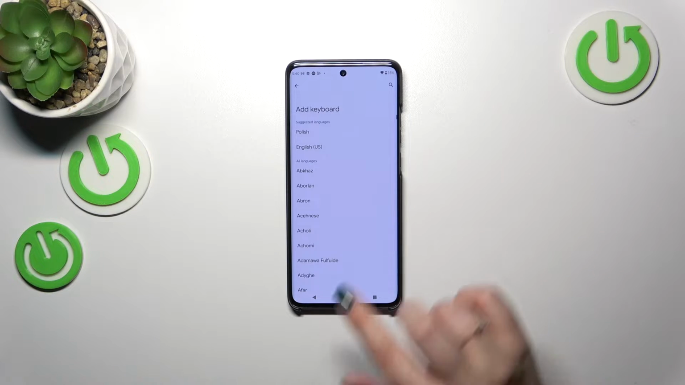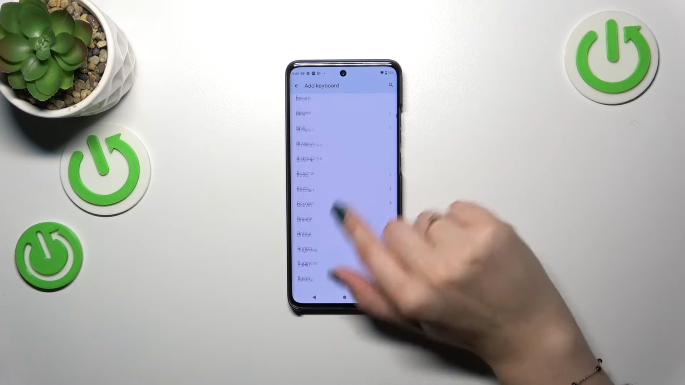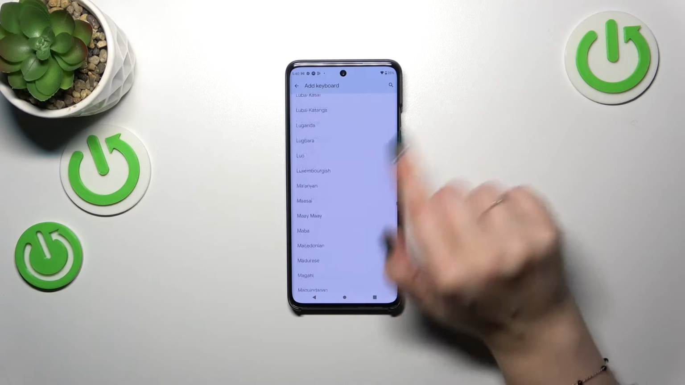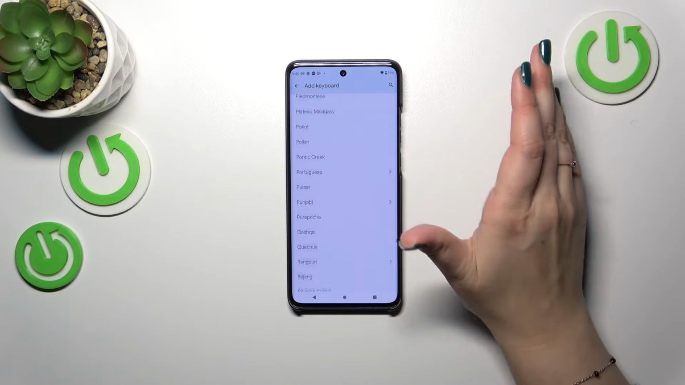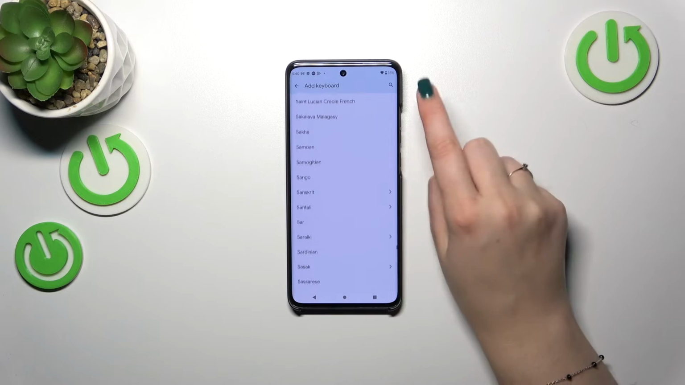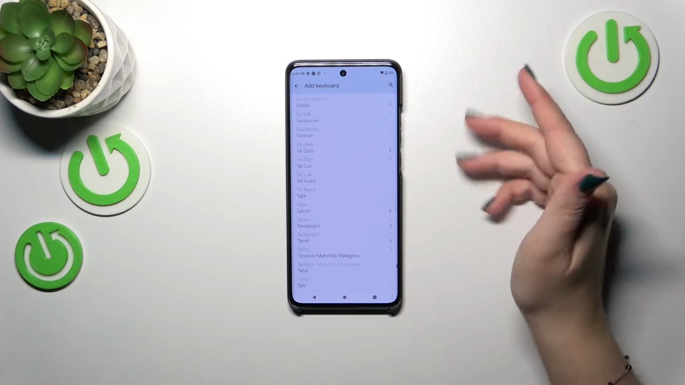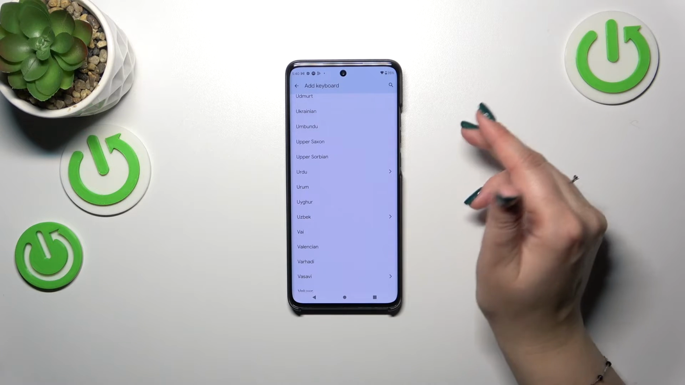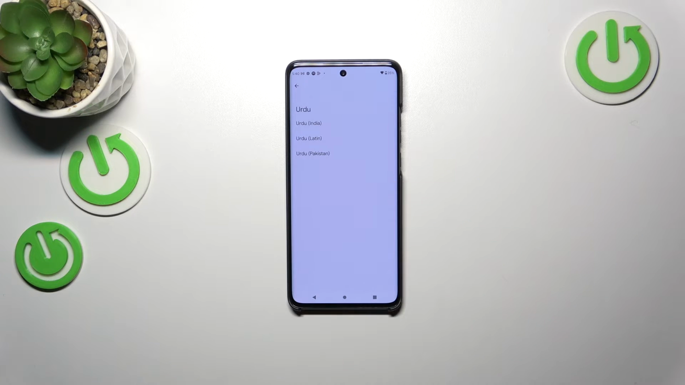So let's tap on add keyboard, and here we've been transferred to the full list of available keyboards from which we can choose. This list is pretty long, so I'm pretty sure that you will find the language you want to apply. Of course, you can tap on the search icon and enter the name of it, so it will be much easier and faster. And after finding the language, simply tap on it.